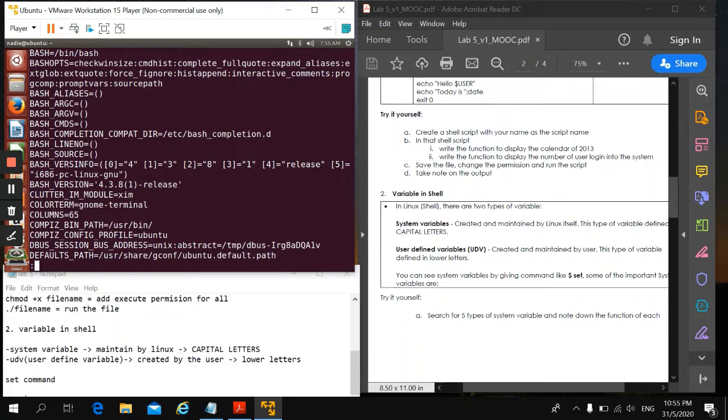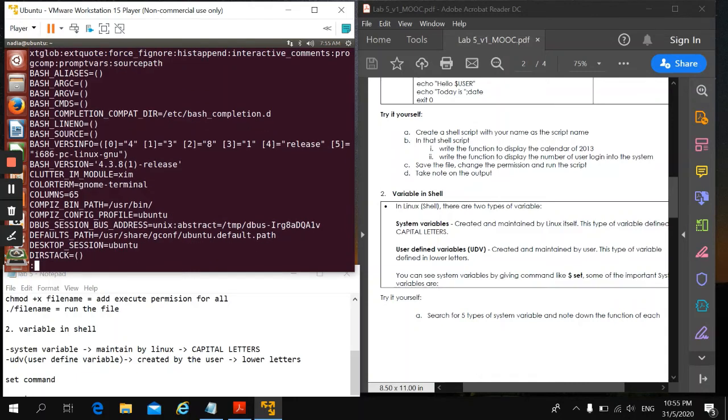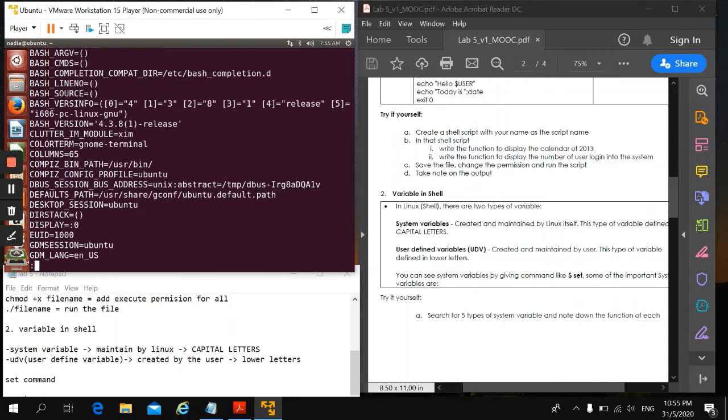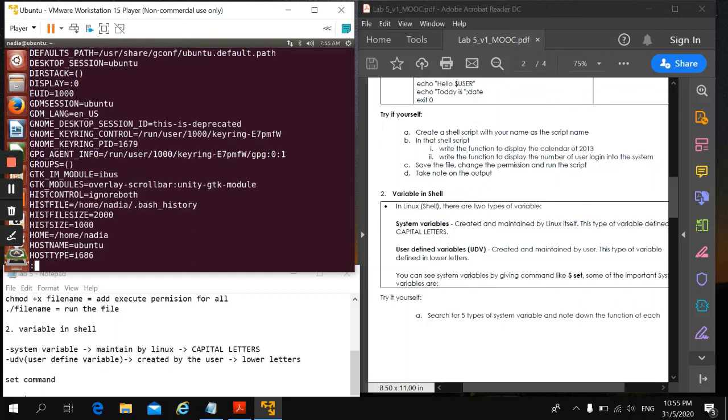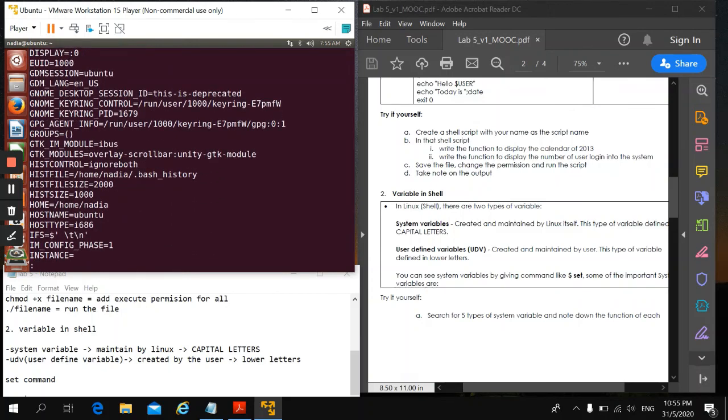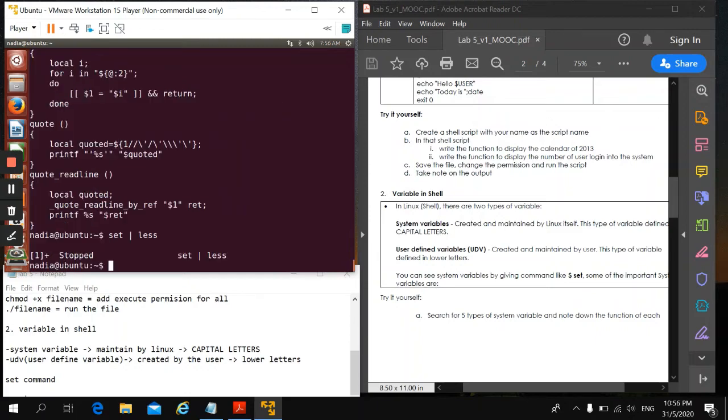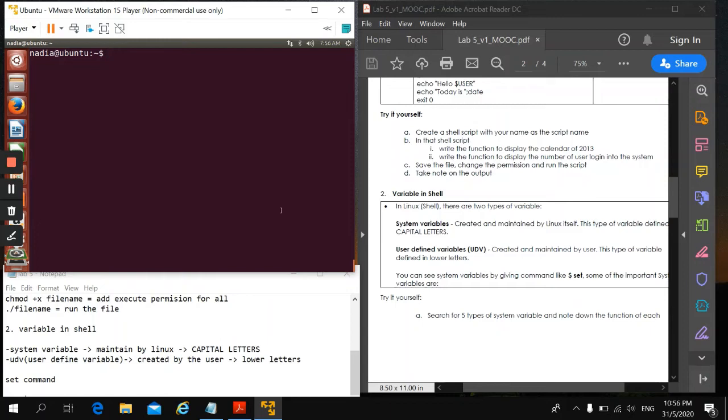Okay, you can see one by one the system variables. There are so many system variables. So you press enter, and you can see so many system variables. Okay, and Control Z. This is how you want to see the system variables.